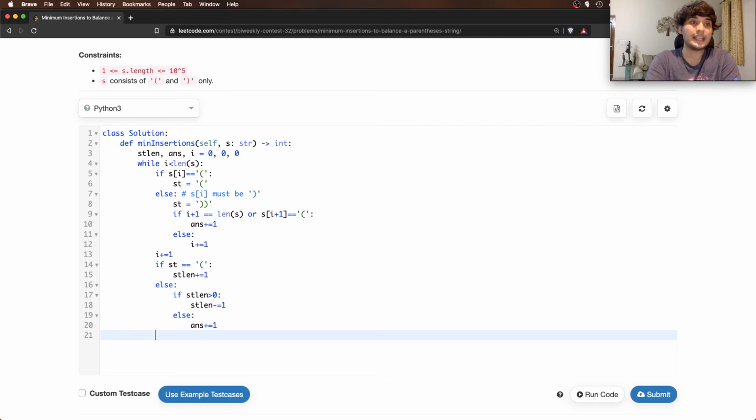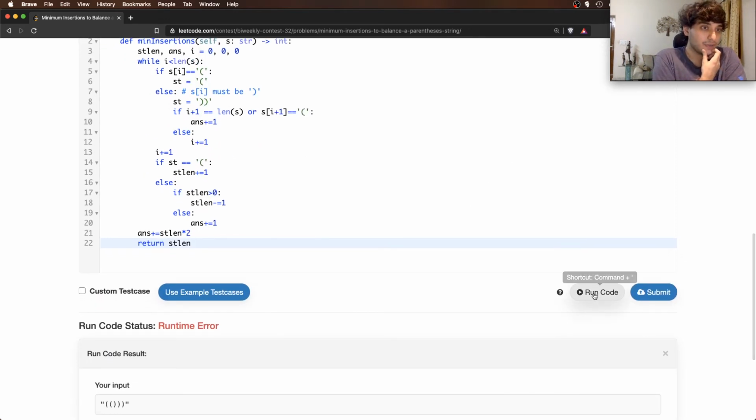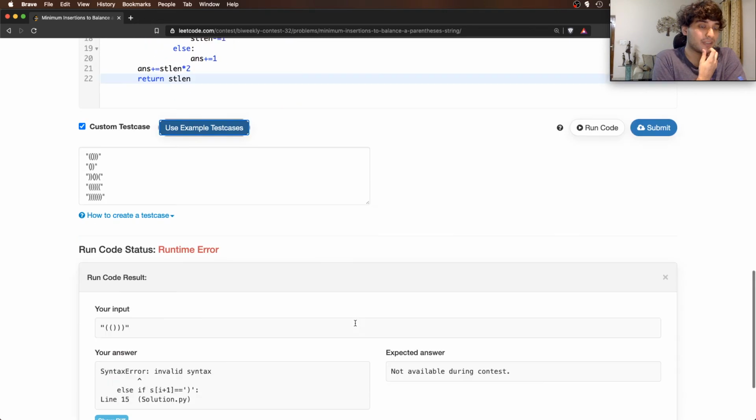And at the end, when we're done with everything, if our stack length is not equal to 0, I don't even think we need to check this. We're just going to do stack length into 2 because for all the opening we need 2 characters to close it. So we'd add this to the answer, and if it's 0, then it would just remain like that. So let's just see if it works on the sample test cases.